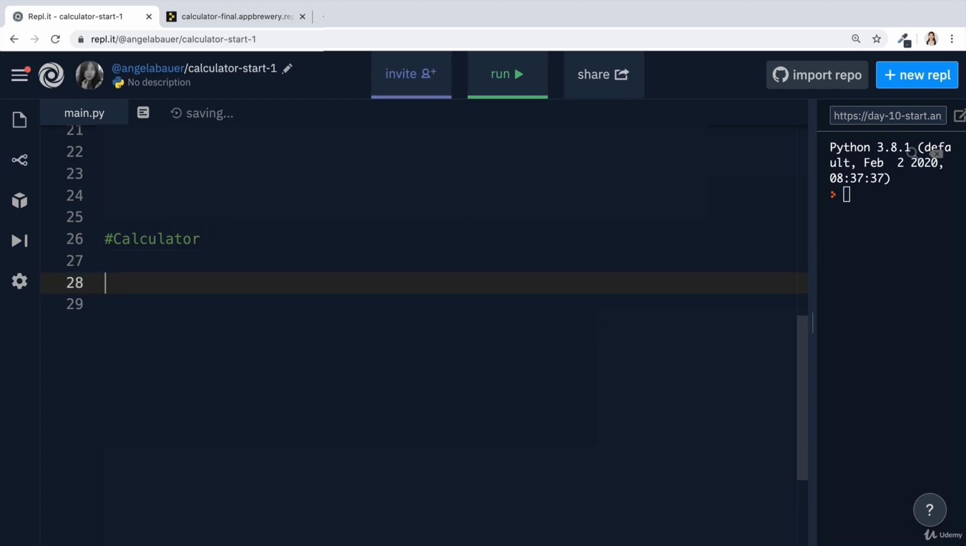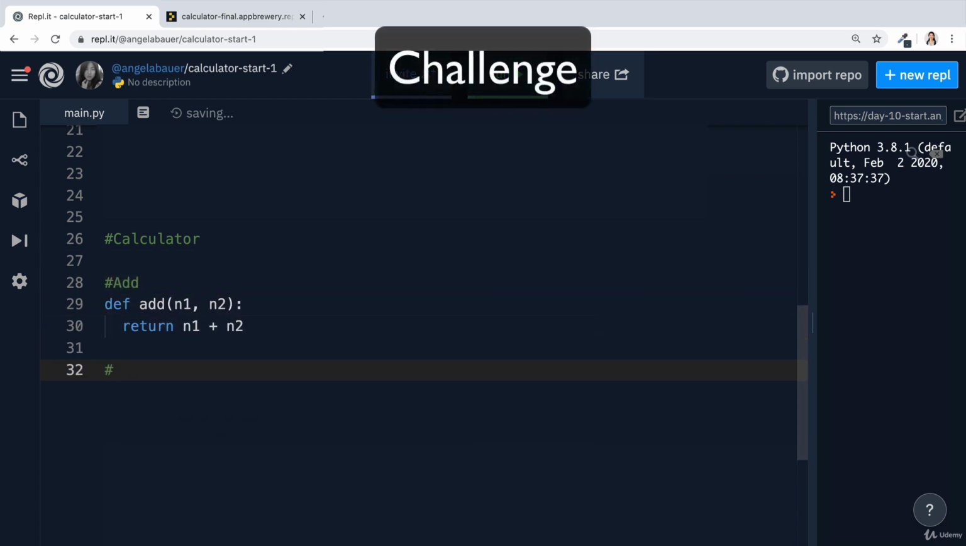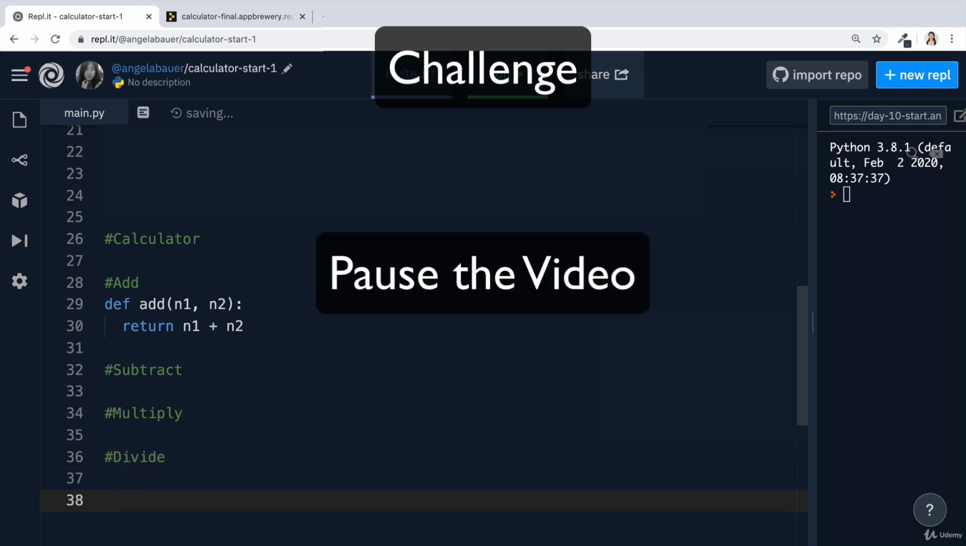This calculator is going to have some different functions that it can do. So for example, we'll start out with an add function, which takes 2 inputs, n1 and n2, and then it simply just returns n1 plus n2. This is pretty simple. This is all that there is to the functionality of adding. Takes one number and adds it to the other one. And I want you to go ahead and create the functions in this same format for these other mathematical operations. So subtract, multiply, and divide. Pause the video and complete this challenge.